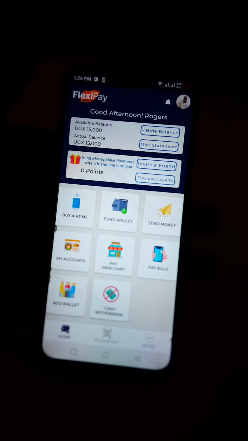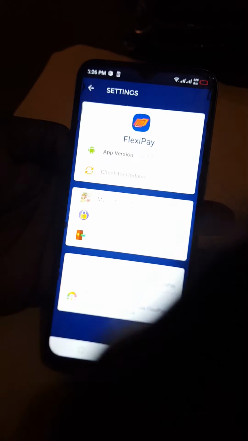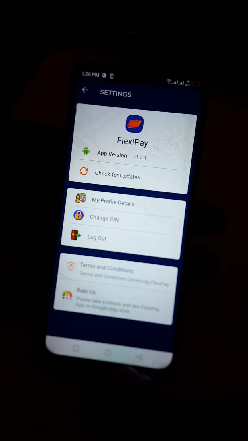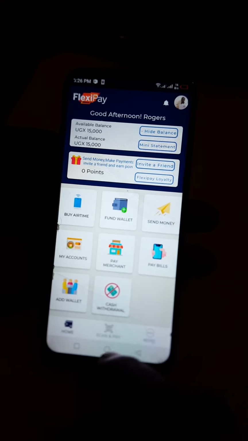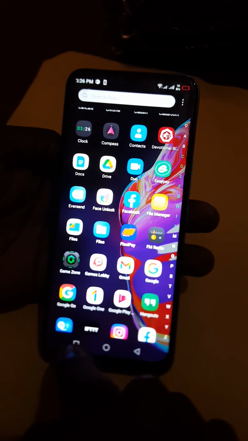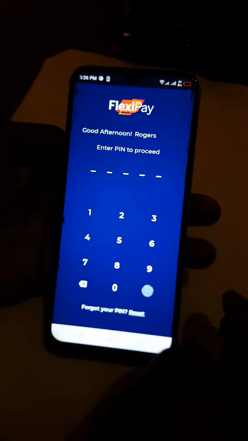Okay, so this is the Flexipay app. I've logged into the Flexipay app. This is an app you can download. It is available on your computer and on your phone. You can download it.